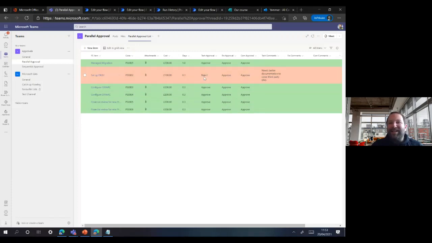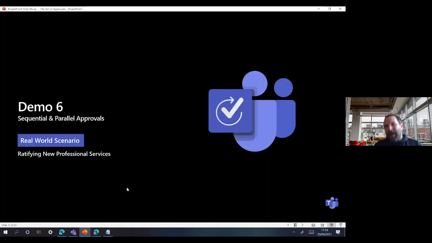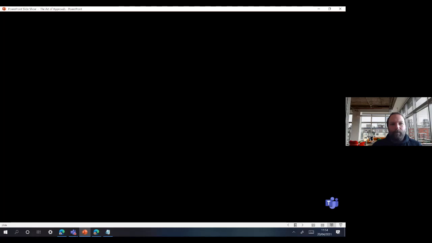If one rejects it, however, they can also leave comments and I can then go. So you can see the comment here, needs better documentation to cover third-party DNS. Once I've done that, I can resubmit it and hopefully I will get a successful outcome in the future. So I'm really glad that demo actually kind of worked this time. I do not know what was up with the other one.